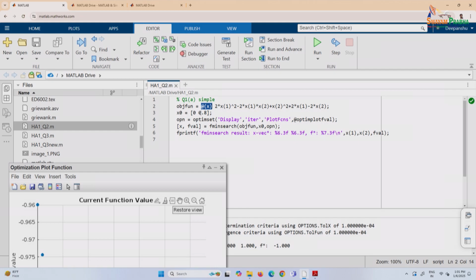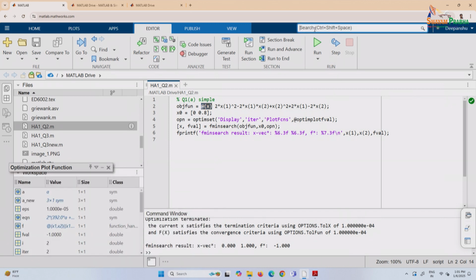This is the current point, 0 and 0.8. And then this option, I'm saying, please display iteration-wise how the function value is reducing and ultimately plot them. So this is the way to do it. You can look at it in MATLAB. If you search for fminsearch, it's going to show you all of these. Then this is the command fminsearch: objective function, x0, and options. These 3 I have defined.